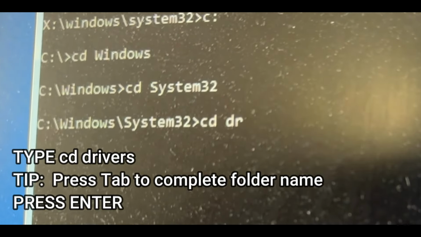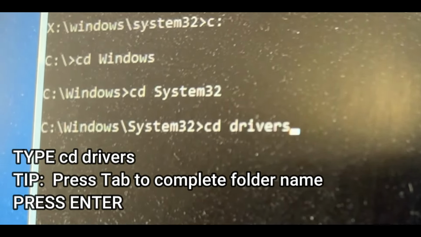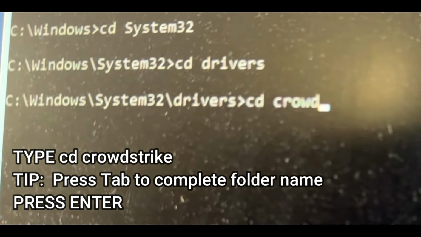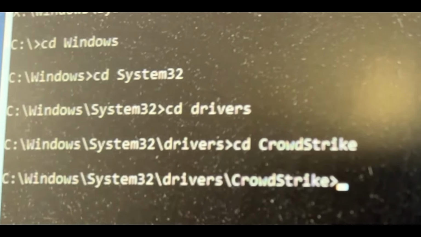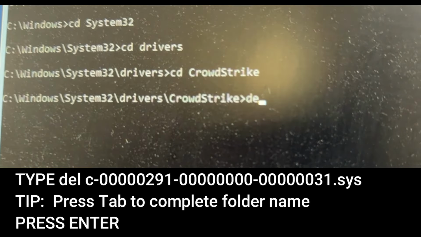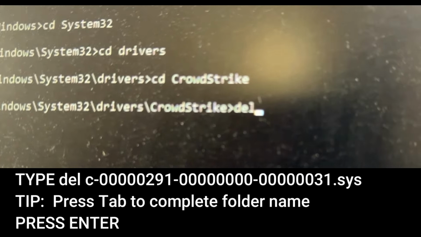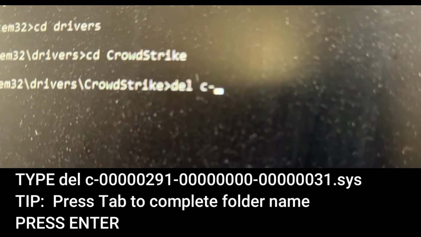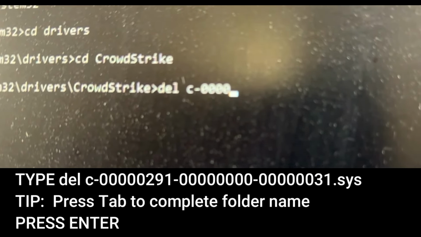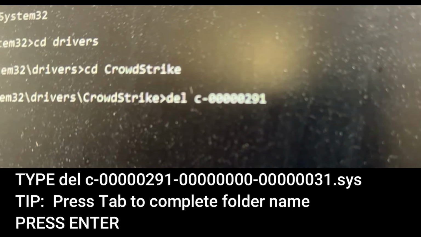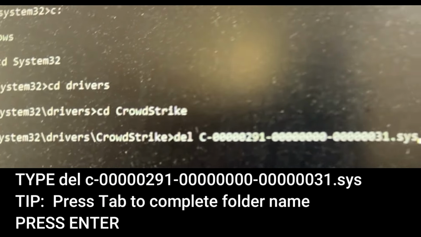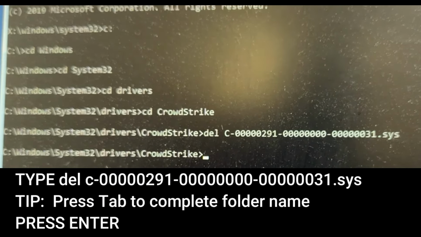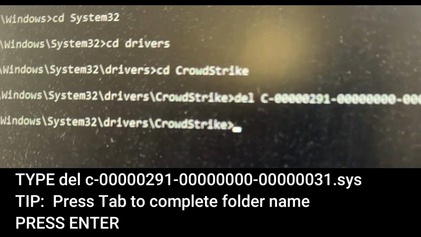Now we're going to change to the drivers directory, CD space drivers, and then CD space CrowdStrike. So this is where the problem is. There's one file specifically in this folder that is corrupt and needs to be deleted. So we're going to use DEL to delete, and then we're going to delete this file, C-00000291, and then you can press tab to finish the file name. We're going to go ahead and delete that .sys file, and it has been deleted.